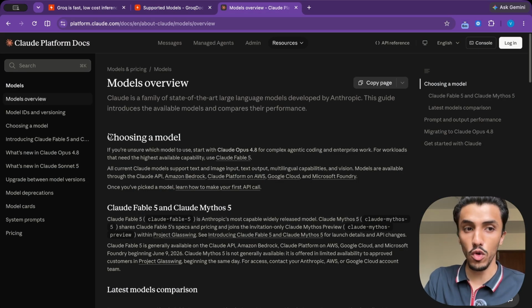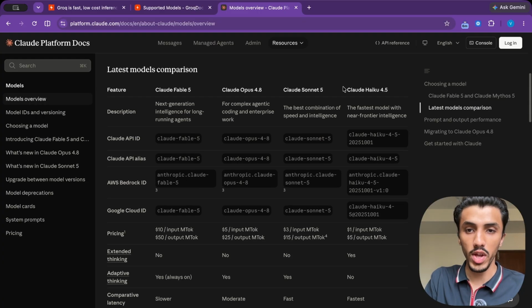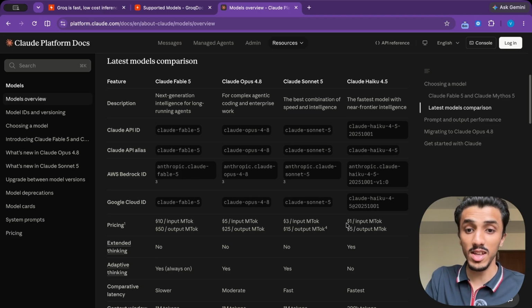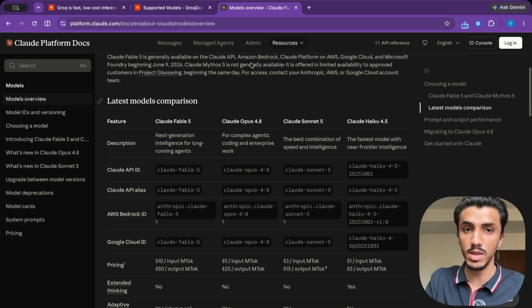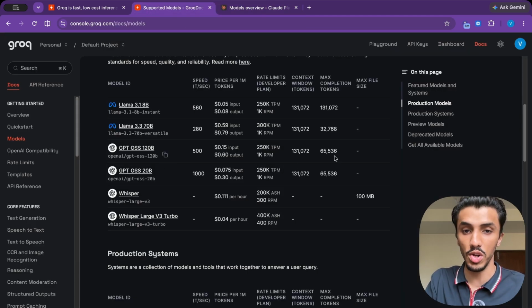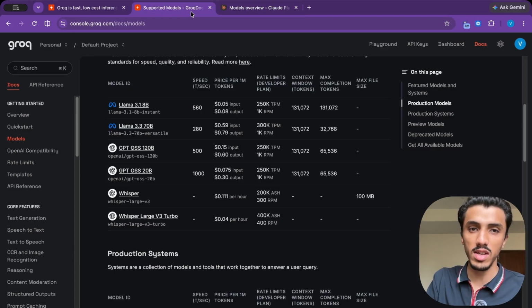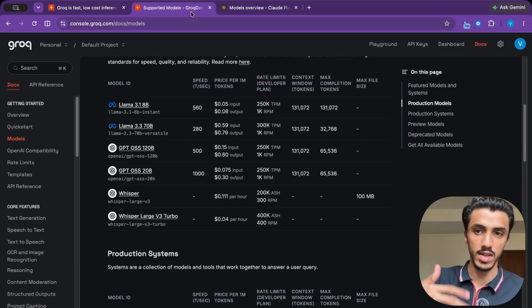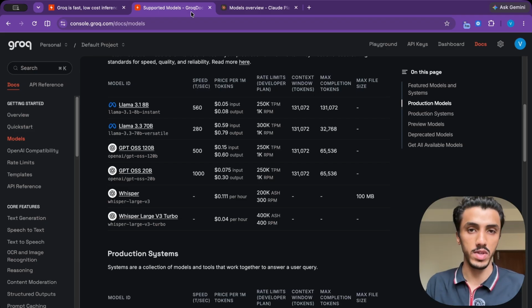If we go to Haiku 4.5 in this Claude documentation, they have given us the latest models comparison, and you can see that for Claude Haiku 4.5, their pricing is $1 per 1 million input tokens. So it's far more expensive as compared to even GPT-OSS or Llama. As our use case is very simple, based on product information, the LLM just needs to process and give information. GPT-OSS is a good model, and I would say a perfect fit for our use case.